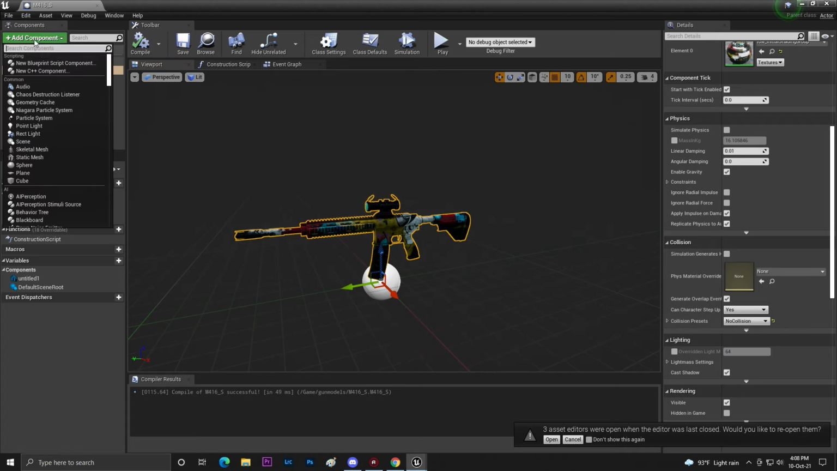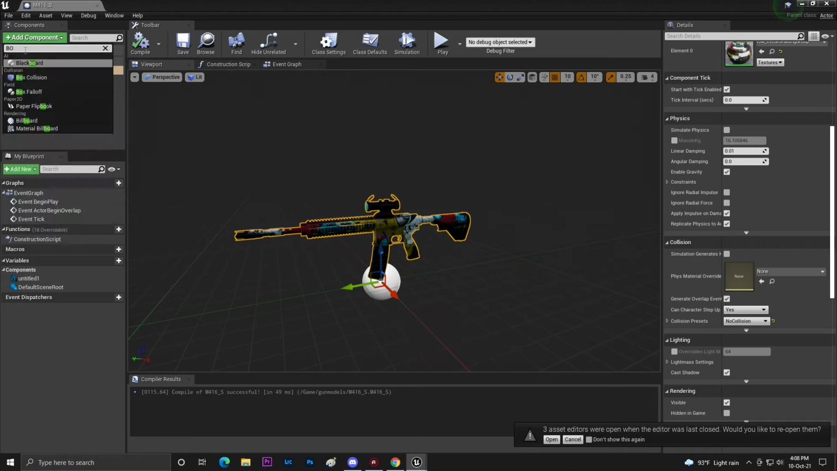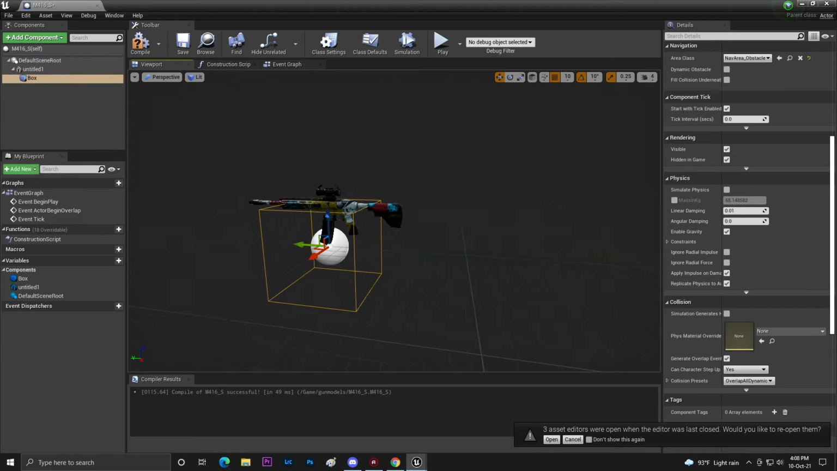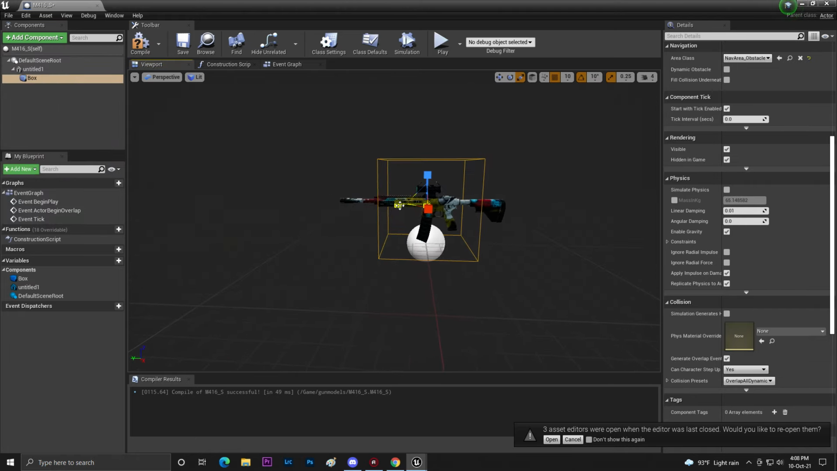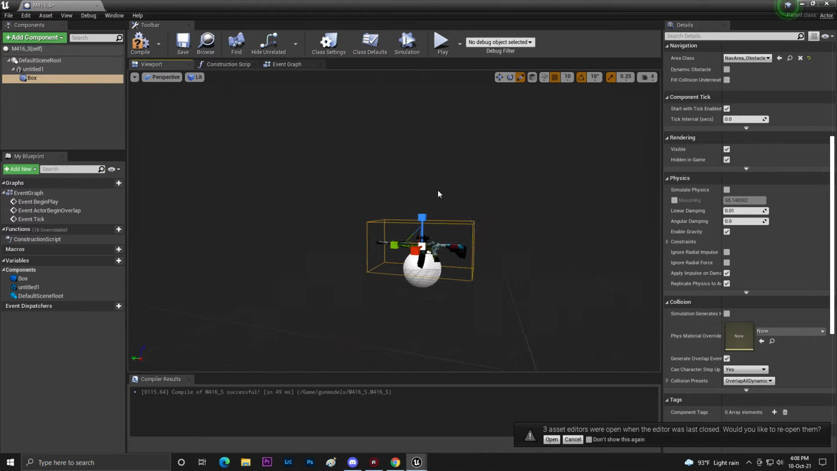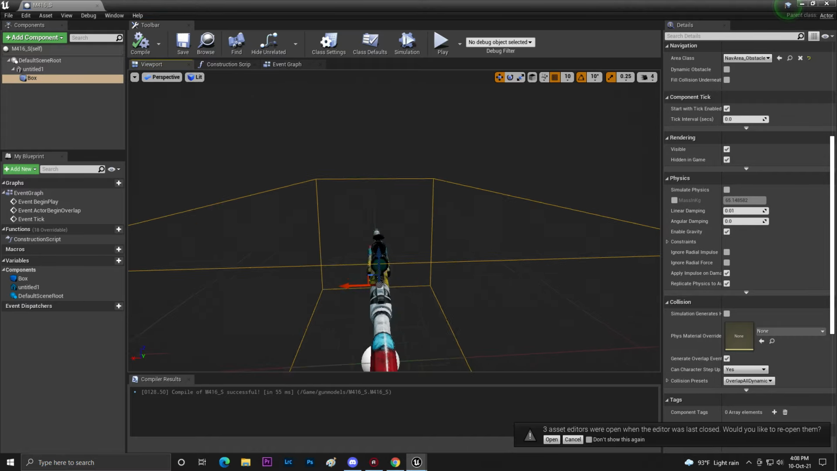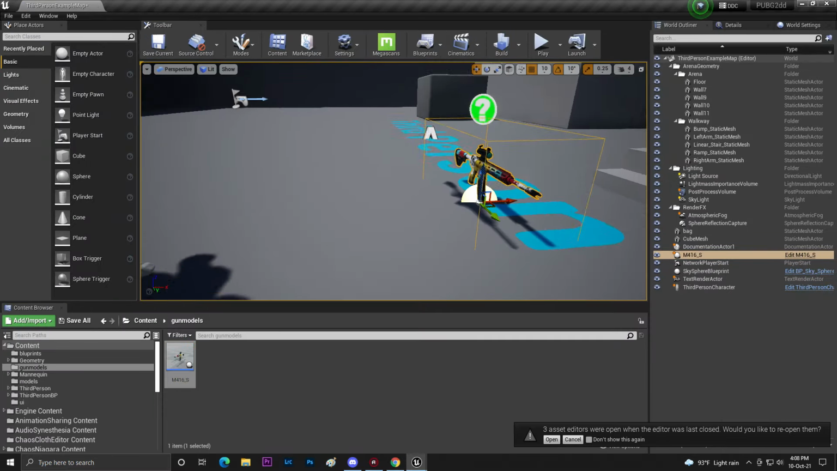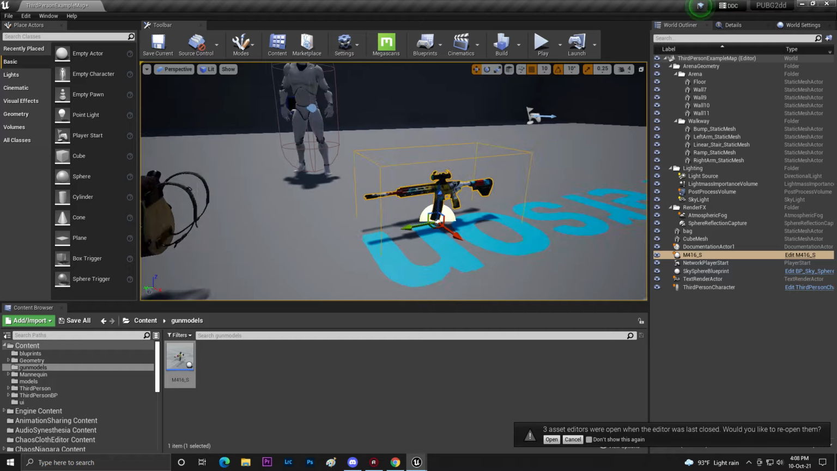Now compile and save. Now let's add a box collision. The box collision will help you verify whether we are near the gun or not. So, like that. As you can see, it's looking very nice. Now compile and save. You can also see this here.